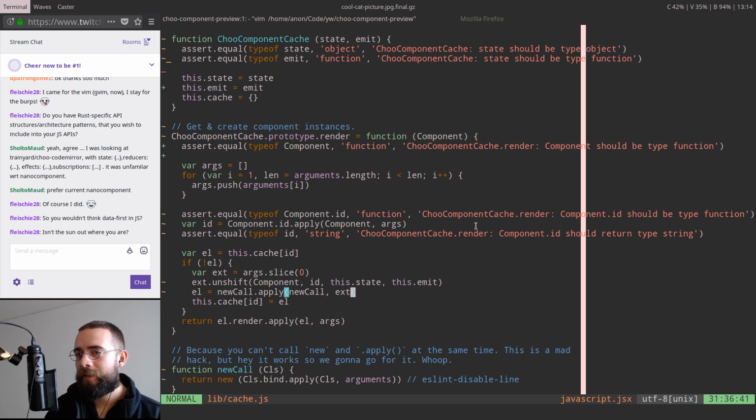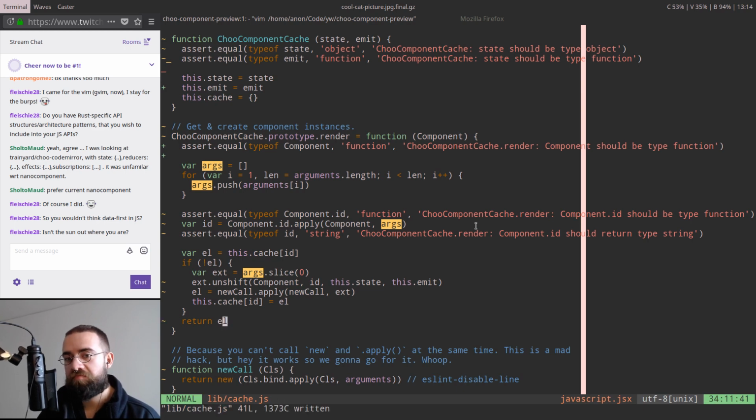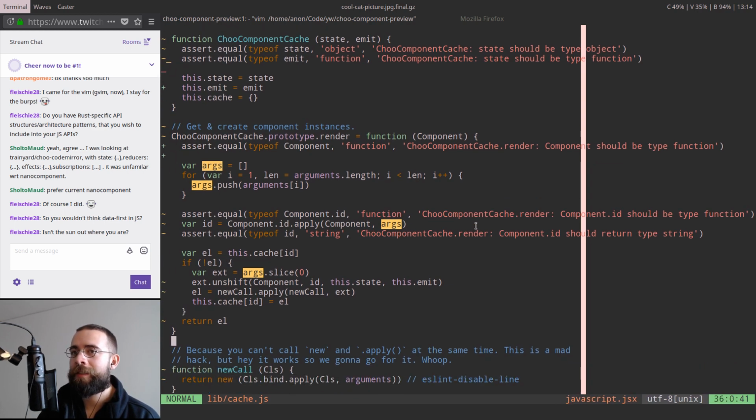So we just get all the arguments. Args.slice. Yeah, we copy the arguments and then we do something to it. And then l.render.apply l args. And all we need to do here is return l. We don't call it to render it, we just return it. And we call this method render, and then we add it onto the thing. All right, I think this may just be it.